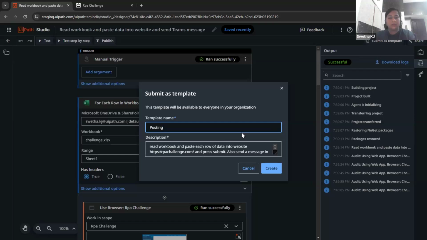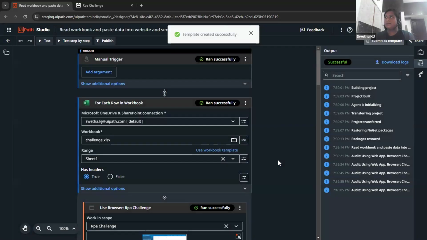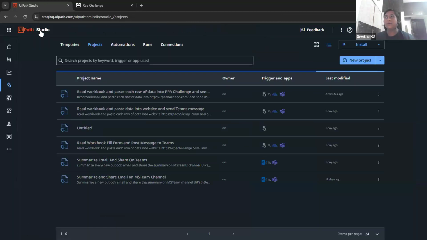posting data to challenge site. And for the description, you can give whatever you want. Click on create. All right, once done, it says template created successfully. Let's move back to Studio Web.